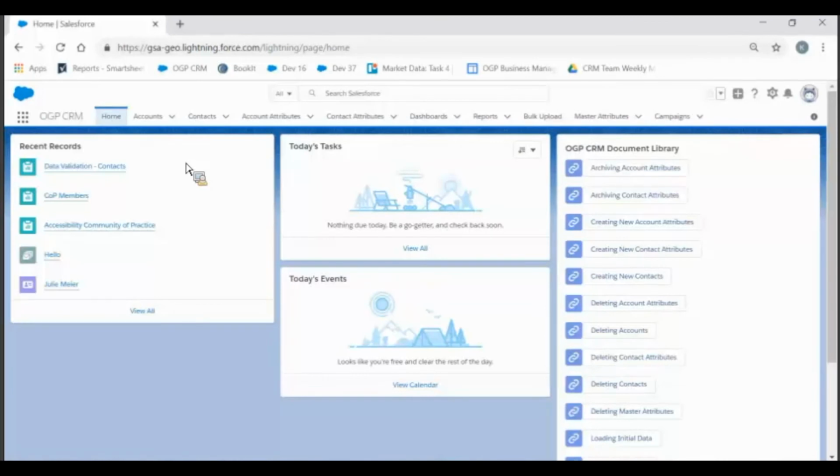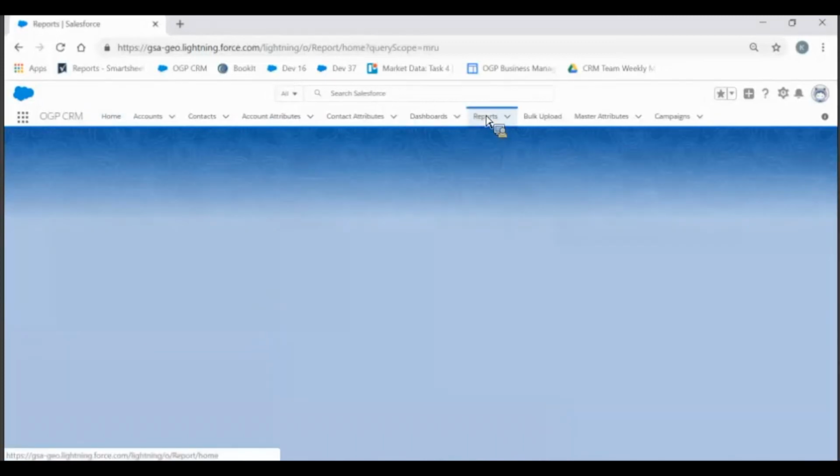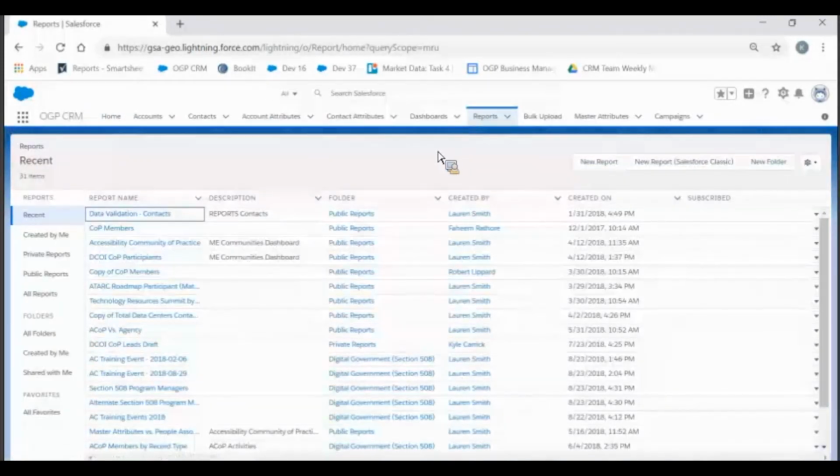Module 5, Reporting. The OGP CRM tool also allows you to edit and customize reports and create your own reports. This allows you to review and consume the data in the platform as you'd like. Accessing reports. Go to the Reports tab on the navigation bar. On the left sidebar, there are a list of report filters: Created by me, private reports, public reports, all reports.